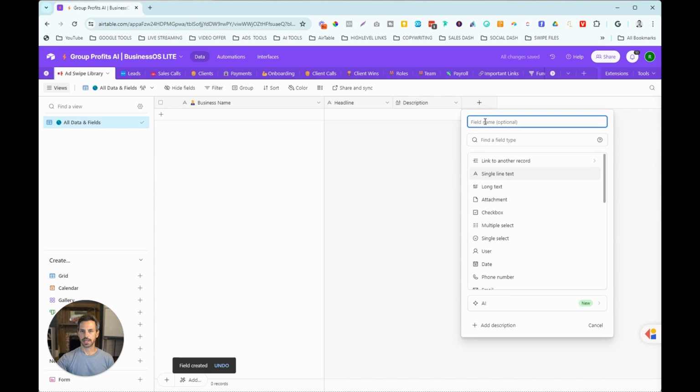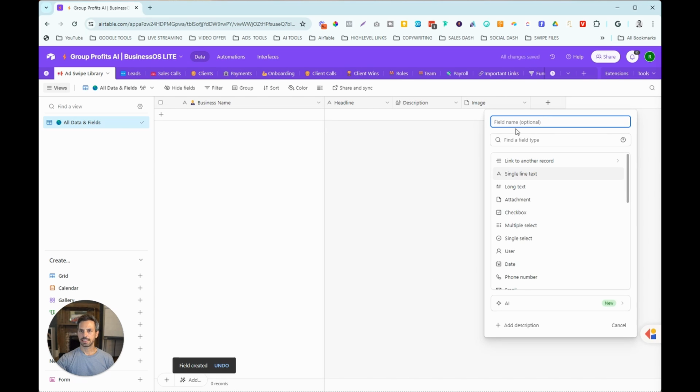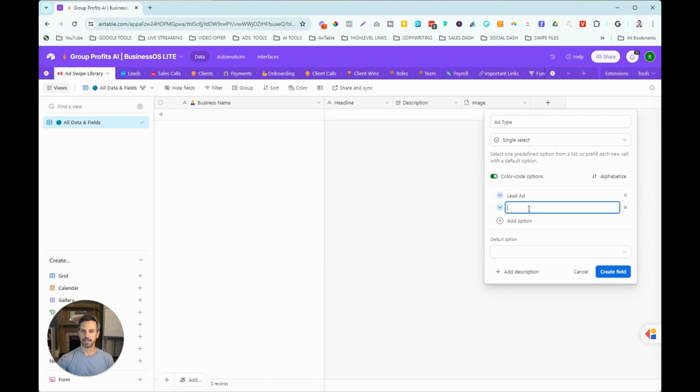Then we're actually going to create an image field. So I'm going to do image. And this is going to be an attachment. That's going to be the actual creative for the ad. Then I'm going to do ad type. And you might not want all of these things in your library, but I think it's helpful to be able to analyze all the different ads that you like. So is this a lead ad, or is this a funnel?